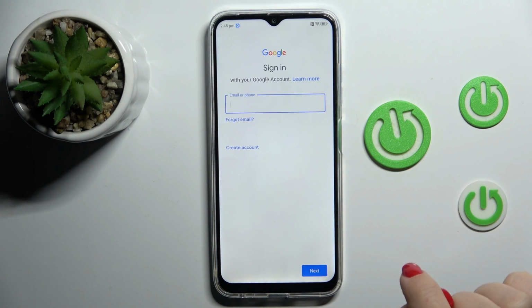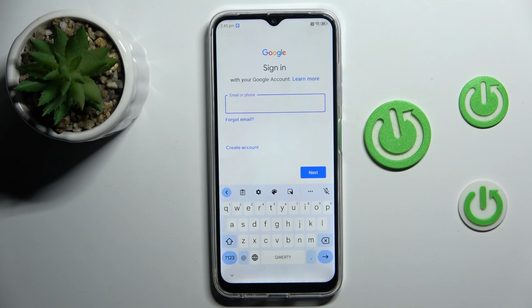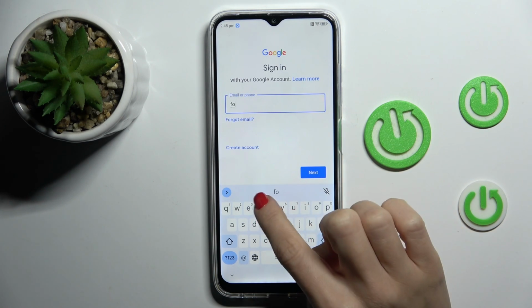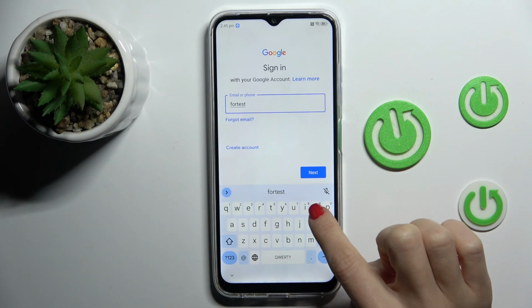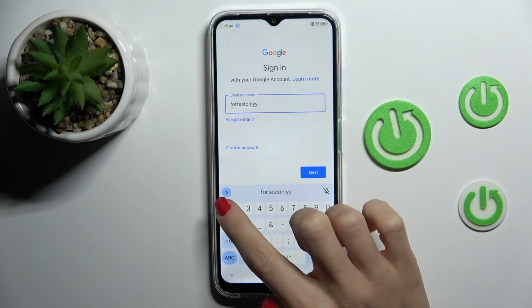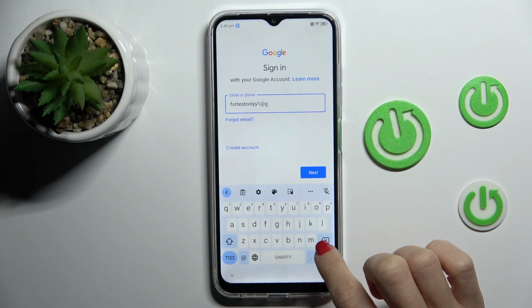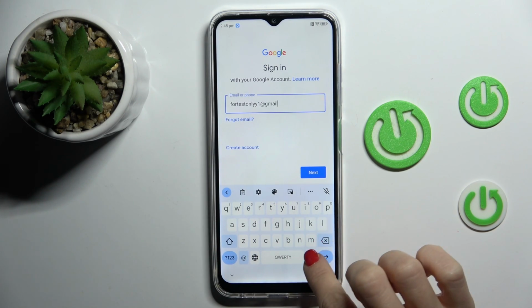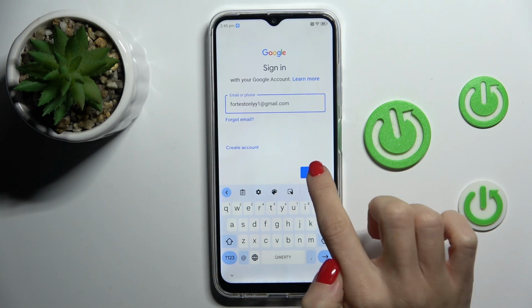And now enter email address or phone number, whatever is connected with your account. In my case, it is email address. And mark Next.